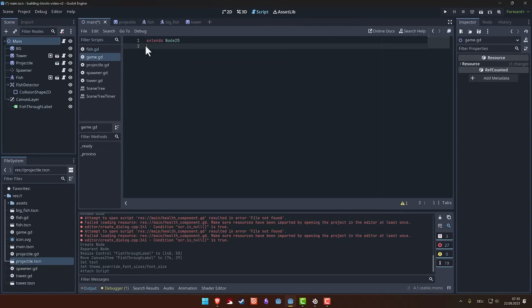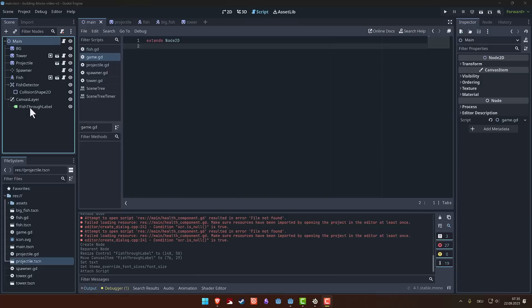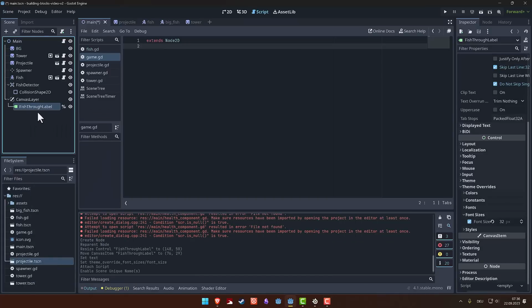And we're going to delete all of this. And now this node will do a little bit of everything. It will get notified by the fish detector, and it will update the fish through label. In order to update the fish through label, it needs to know about it. So we are going to make a unique name out of that, and we're going to drag it in. So now this node knows about the fish through label, and using a node path is totally fine if the node is below you and under the control. So this label is never going to move anywhere else. It's always going to stay here.